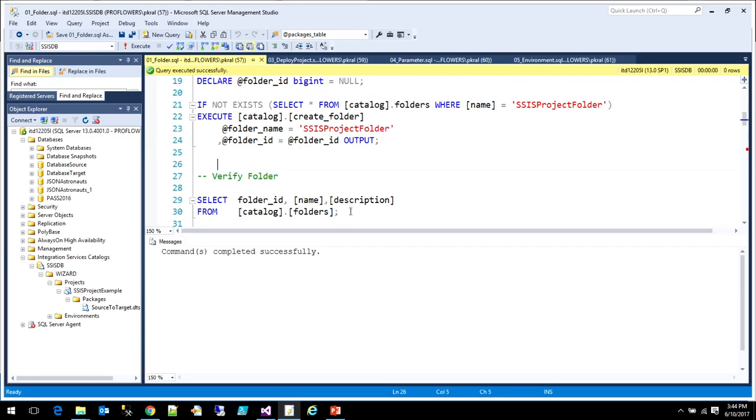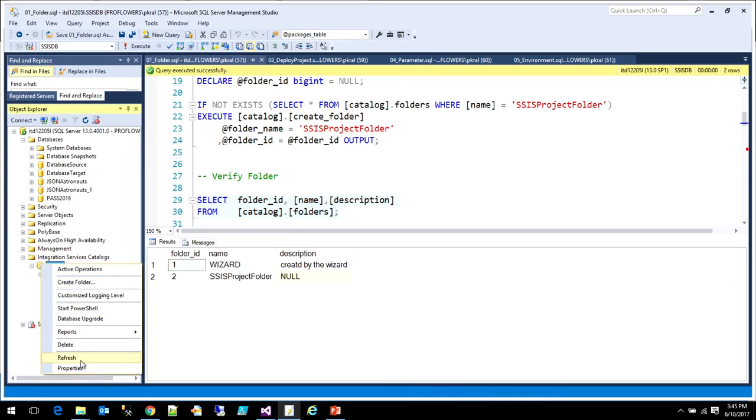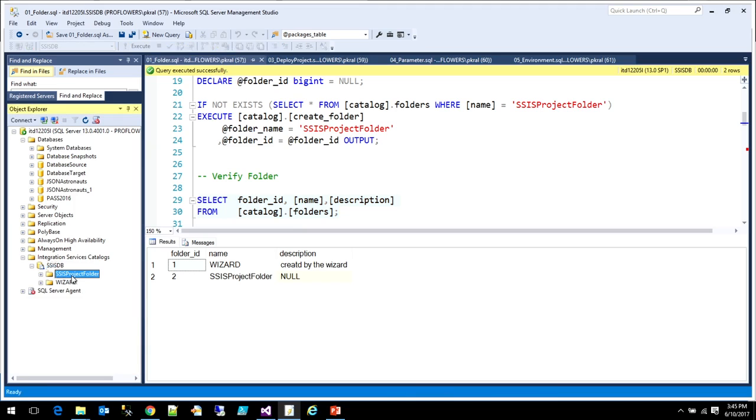And then I'm going to just verify that it occurred. So I should see two folders now, right? The SSIS project folder and the wizard folder that I already had. And if I go down here to my SSISDB and refresh, there it is, right above the wizard folder, right where we expect to see it.